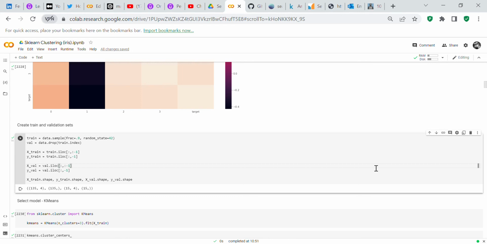And so now we set up our X train and our Y train. X_train equals train.iloc[:, :-1]. That means X train is your train data set, everything except the last column. And Y_train equals train.iloc[:, -1]. So your Y train is the last column of the data.